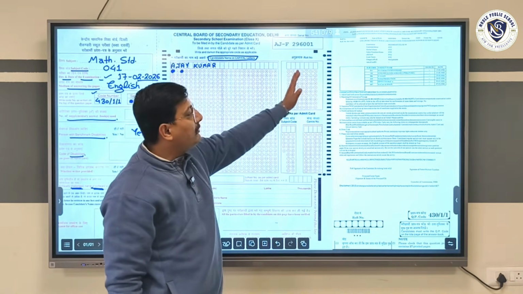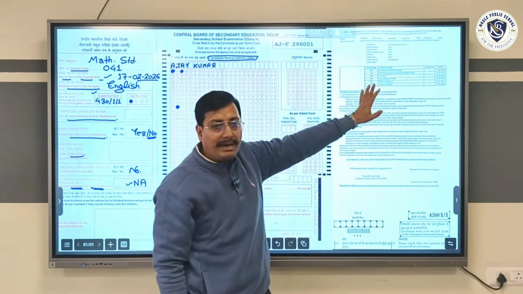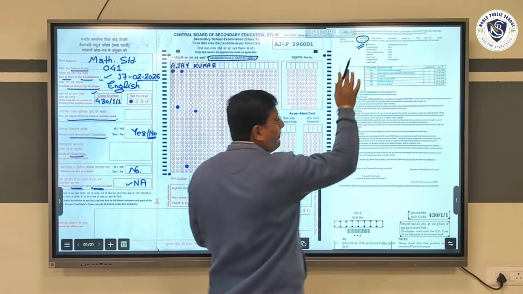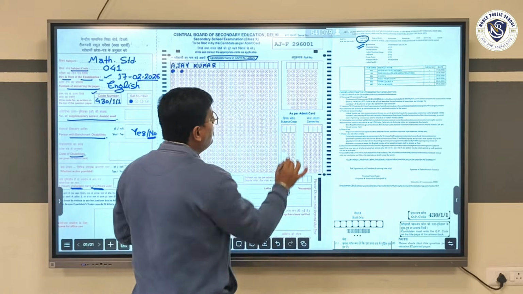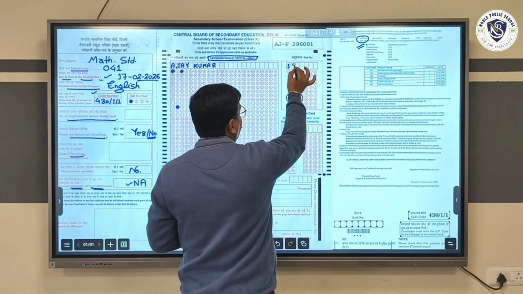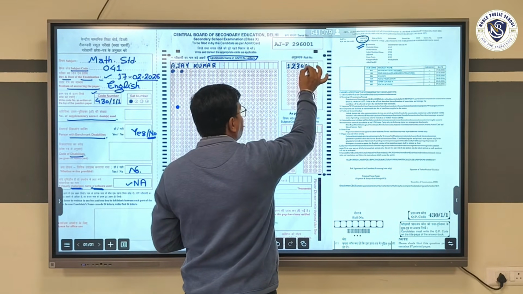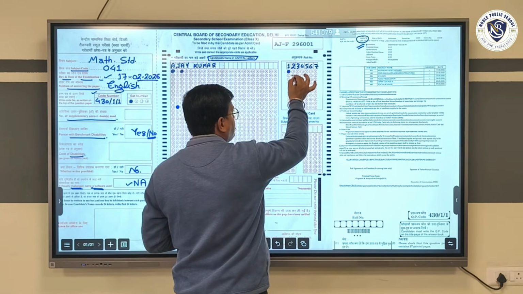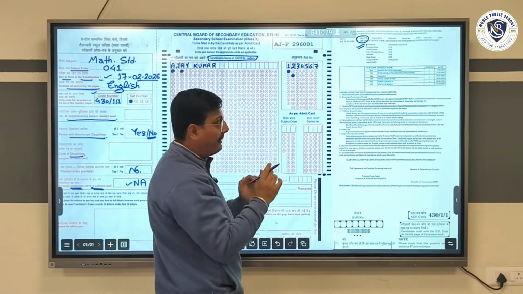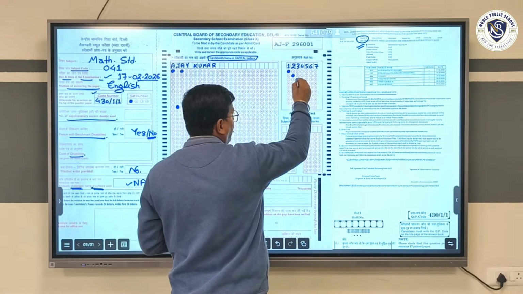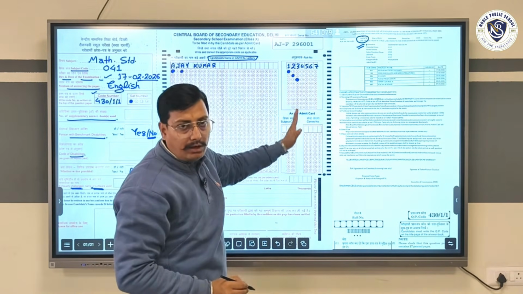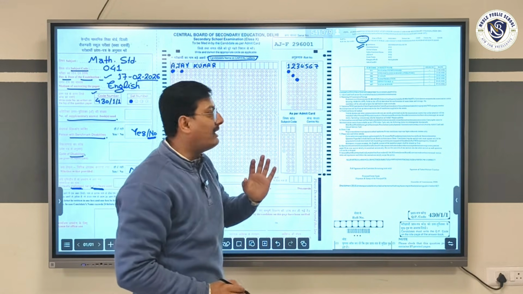Same thing you have to do with your roll number, which would be mentioned on the top of your admit card here. I've just taken this as the example. This is not the original admit card. So roll number, say if it is 1, 2, 3, 4, 5, 6, 7, you will just bubble up these circles properly. Whatever you are writing in these boxes, the same number should be bubbled in one column. In one column, just one darkened circle.